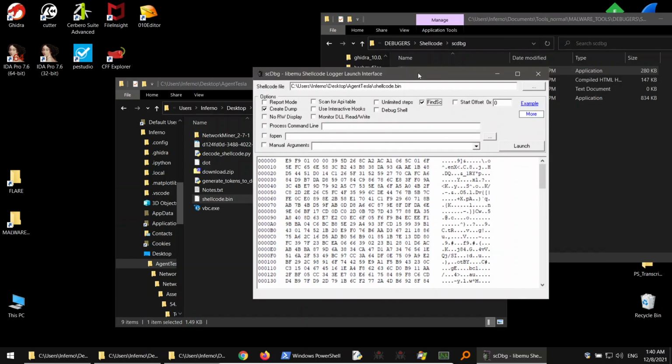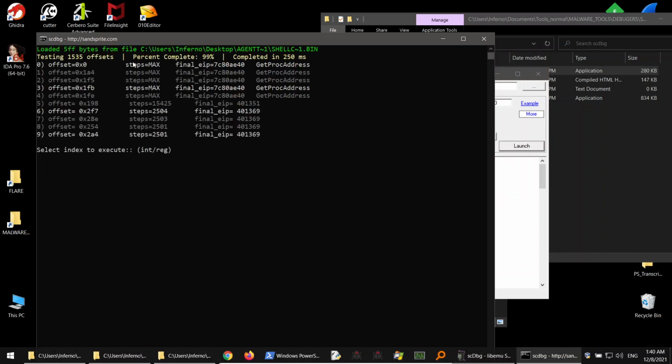Find shellcode is a very interesting feature, because this tool will try to emulate all the offsets and will try to catch if some of these offsets lead to some Windows API, resolving Windows API and other things. I don't want to create a dump for now, but launch it and check it. And you can see here many possible locations.